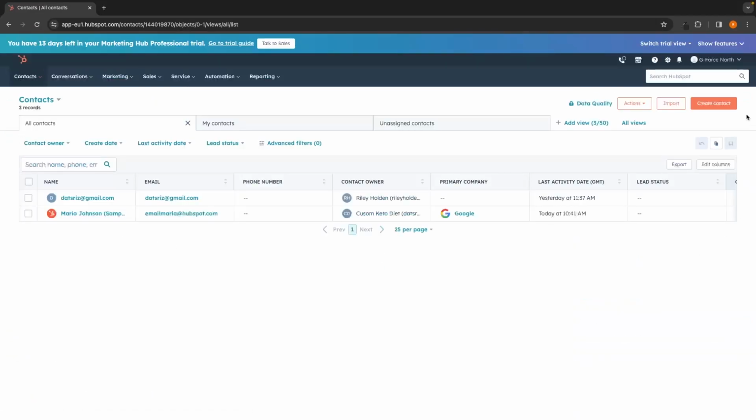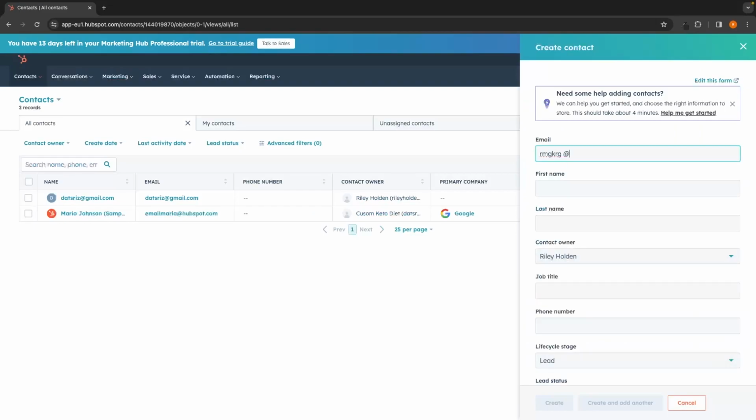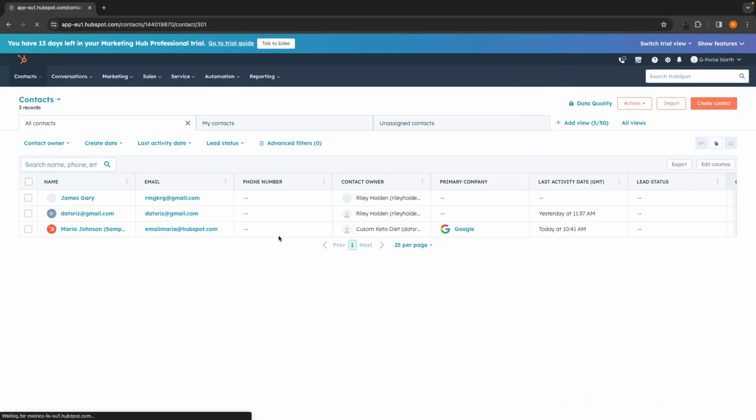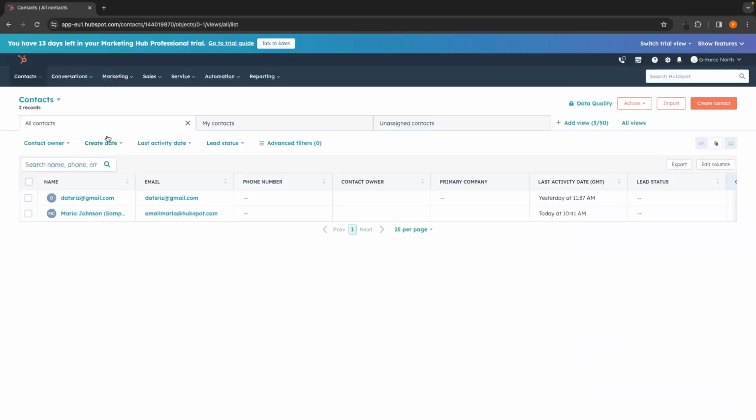Going back, we can also create a contact by using this button up here. We can open this up and then just create the contact, enter in an email, enter in a name. So let's go for James Gary, and then create this. And as you can see, this lead has been created. We are taken into this dashboard where we can go ahead and customize this further.